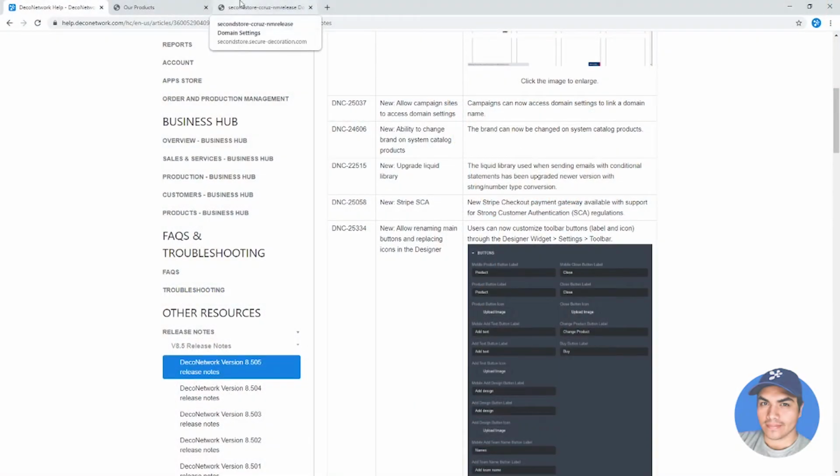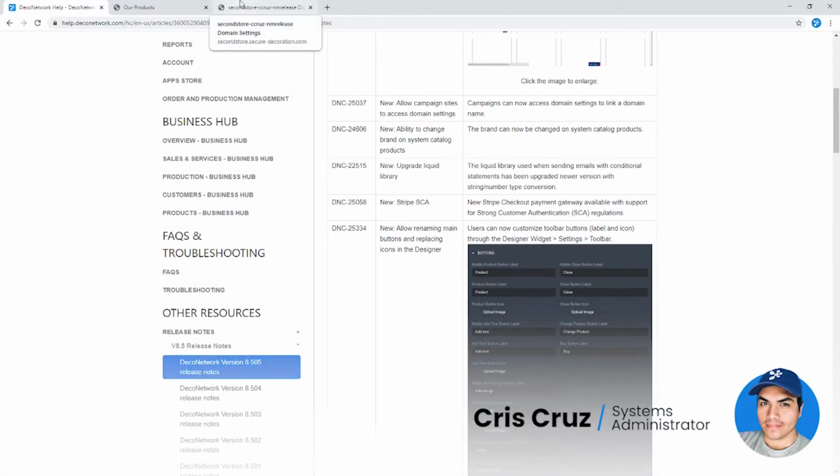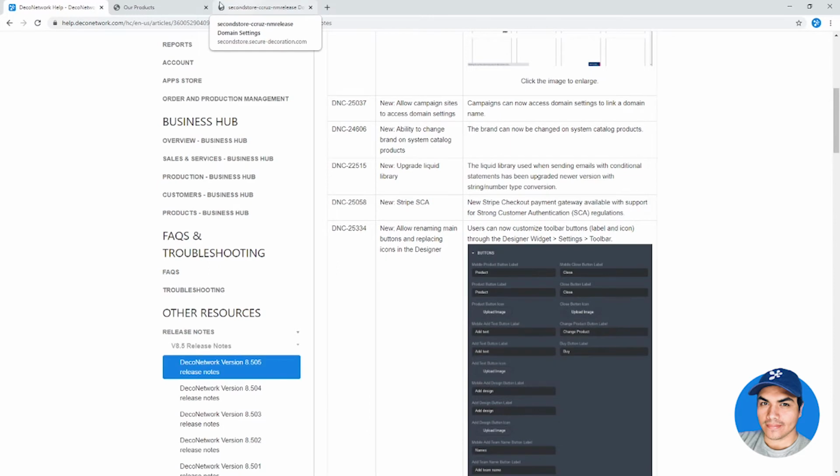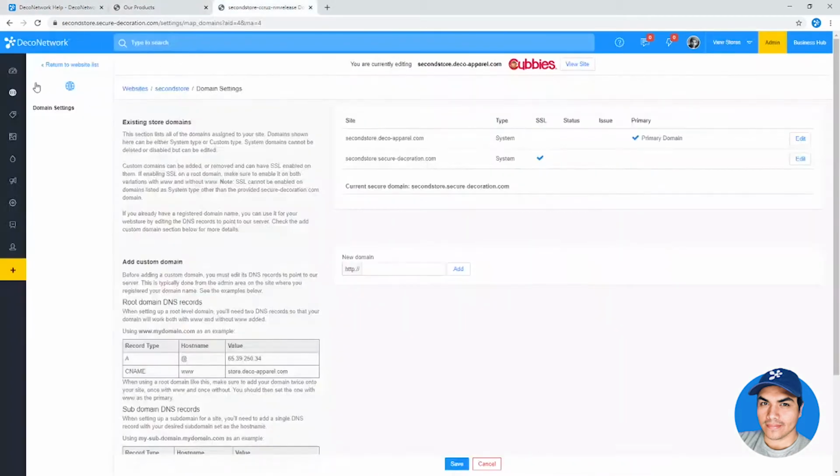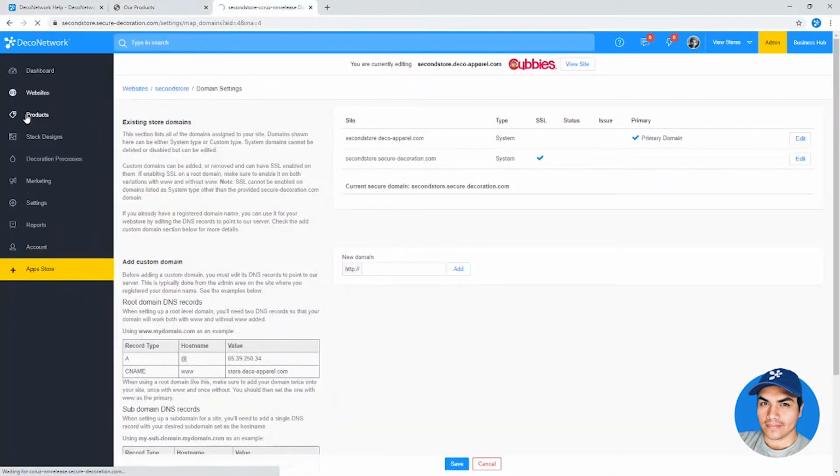All right, so we now have the ability for products coming in from the DecoNetwork catalogs. They now have the ability to change which brand they're assigned to. So let's jump in and take a look. This is going to be in the admin products section.